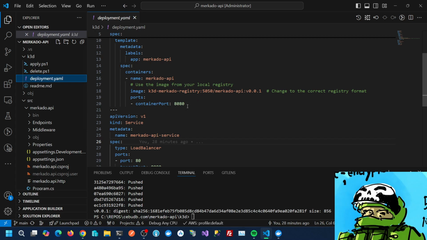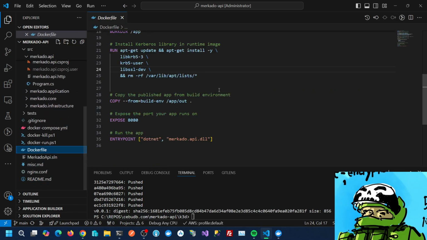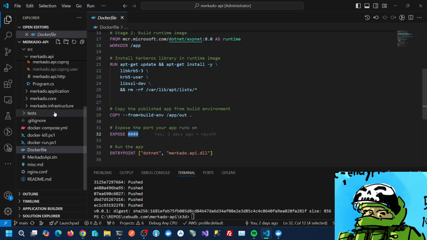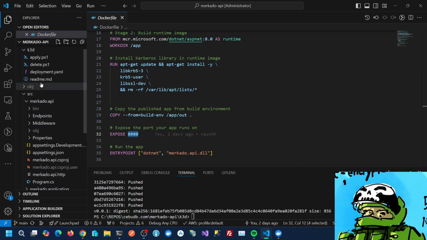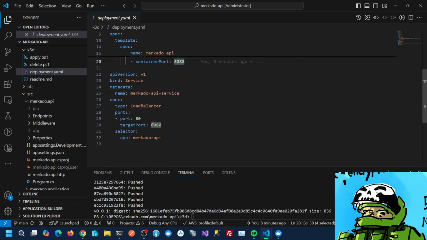Usually the .NET container port is 8080. We have it defined in our Dockerfile here. It's exposed on port 8080. So that's why we have the container port here as 8080, and our load balancer's target port is 8080, but our load balancer's port is 80. Alright, so yeah, we can do the apply deployment now.